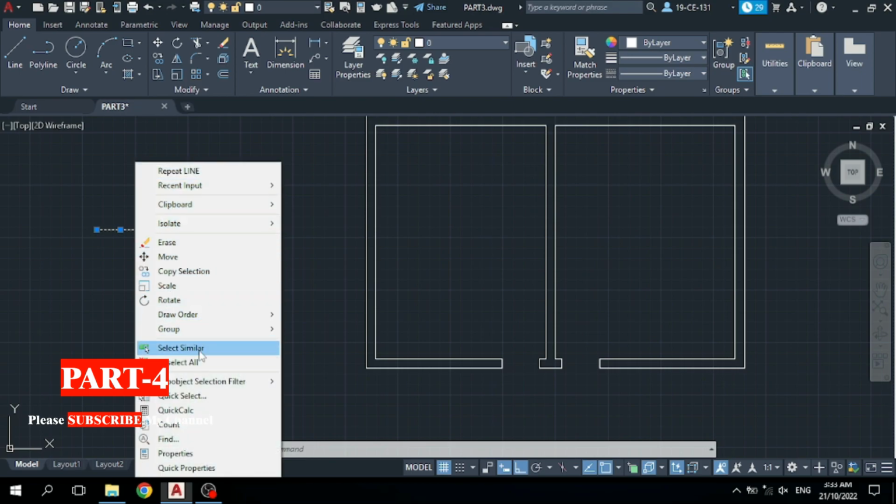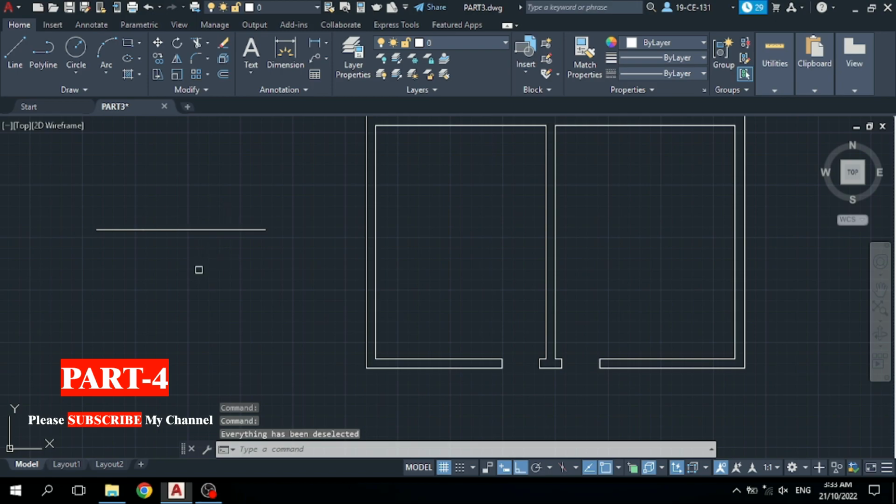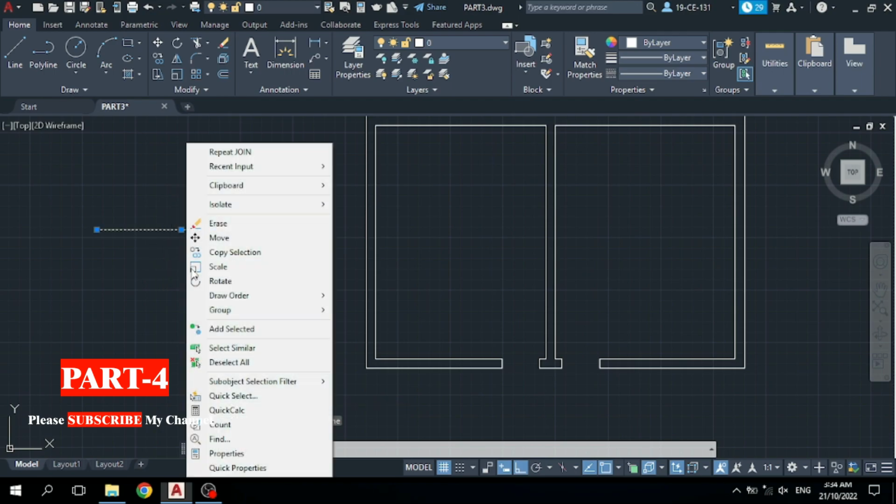Whenever you want to join or combine these lines, we use the join command. Simply type join and click on it. Now select the lines which you want to join. I have selected these three lines and press enter or right click. Now it will be one line. If I click on it, you can see it is selected as one line.